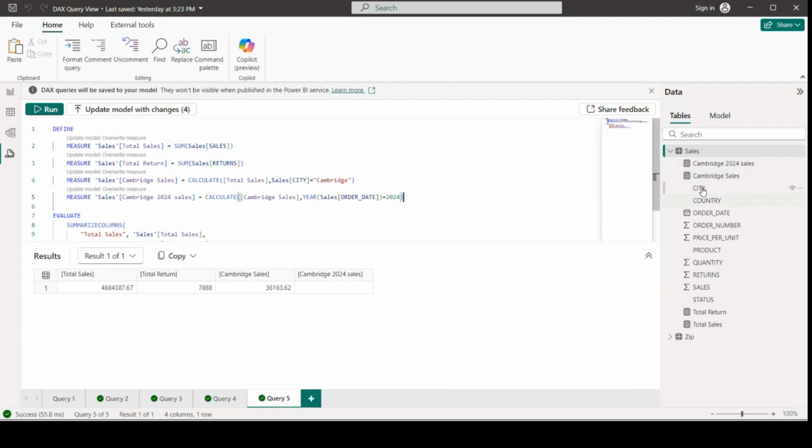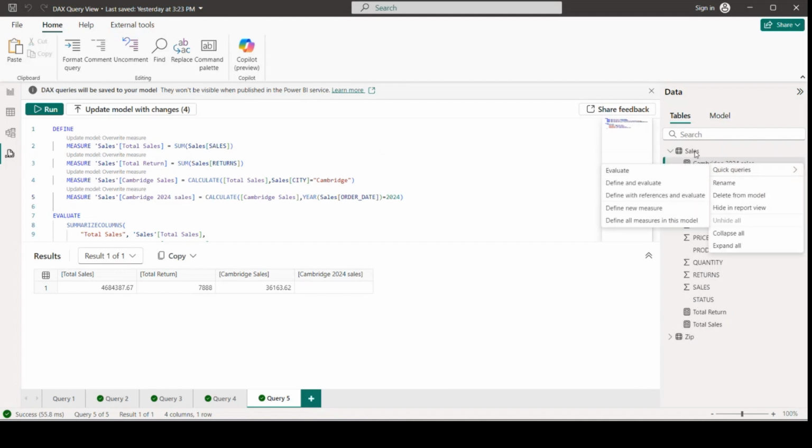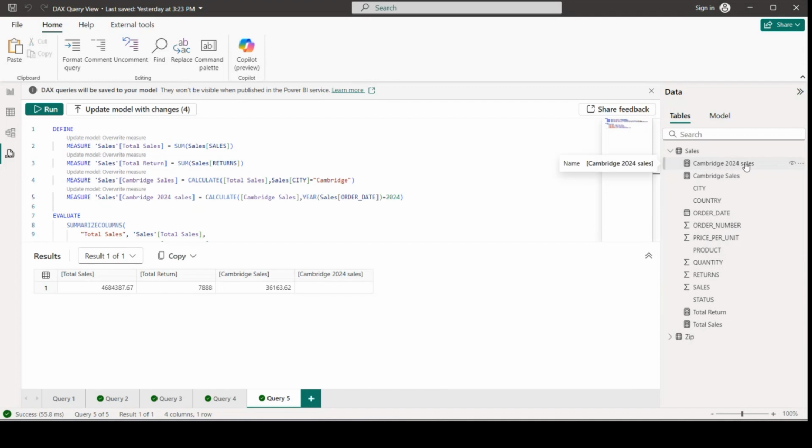And there is one more thing. When we create reports, we generally create nested measures. That was also one of the scenarios where many measures were nested into one another, and there was one final measure which was using around 6 to 7 nested measures. To check the complete logic, we would have to go to every single measure one by one. So the solution is, you can simply go to that particular measure. Let's say this is the final measure, Cambridge 2024 sales, and I want to see all the measures used within it at a single place.